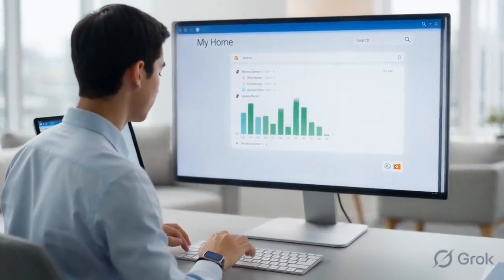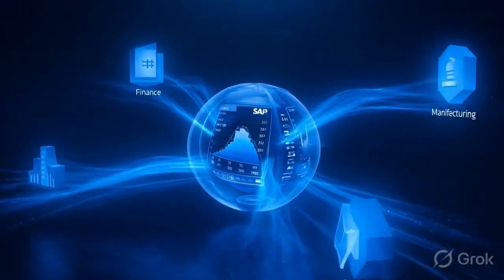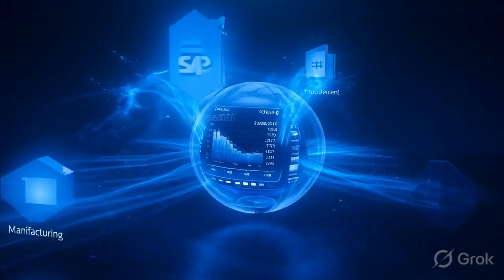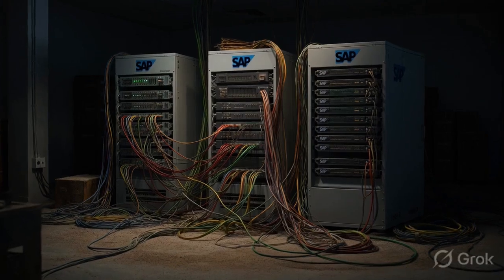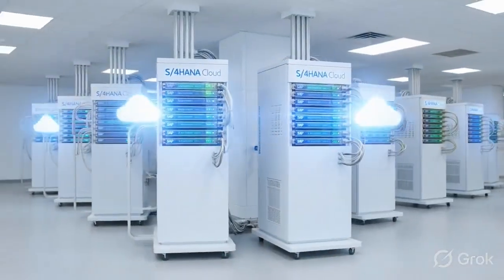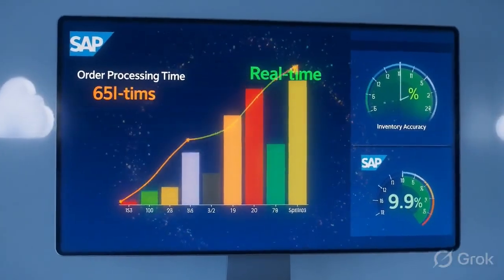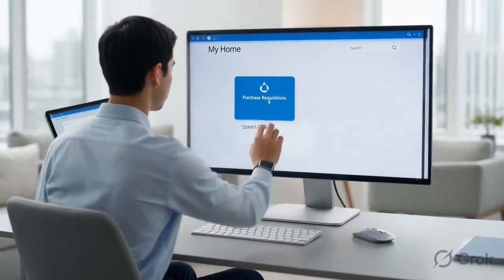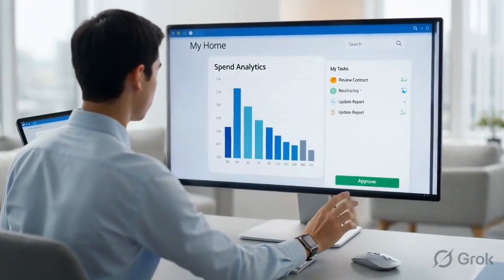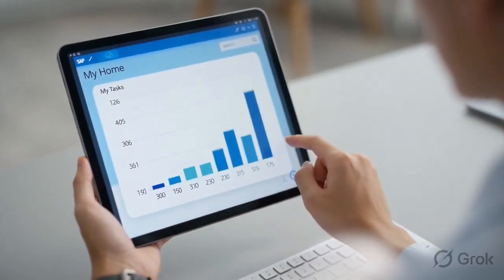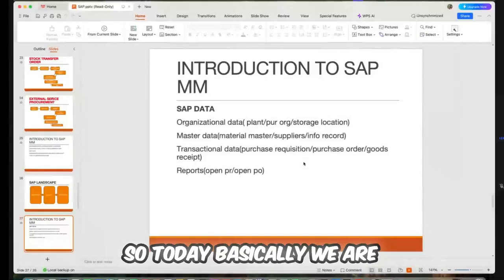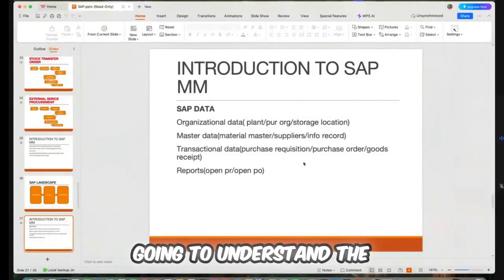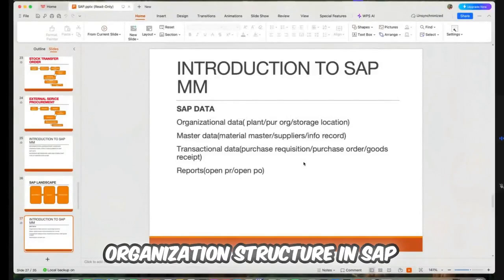This topic is extremely important because every procurement process in SAP MM depends on the organization structure. Without proper configuration, purchase orders will fail, inventory posting will fail, valuation issues will happen, cross-plant procurement will break, and integration with FI, SD, PP, and EWM becomes unstable. So open your SAP system and follow along carefully, and let's configure the SAP MM organization structure step by step like a real consultant.